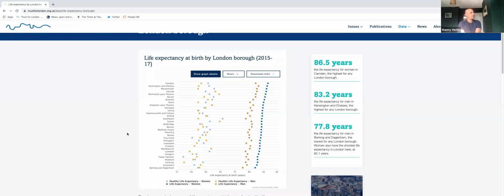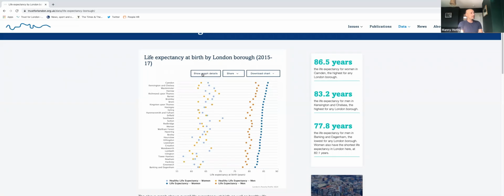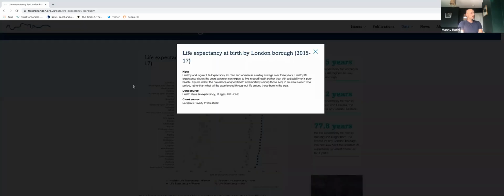But what I wanted to show you is a few things. So we often get requests from people to understand, where does this data come from? What's the source of this data here? So the most obvious, the best way to find that is by clicking here on show graph details. If you click on that, you'll get a little box that comes up, which will give you the sort of the statisticians notes.